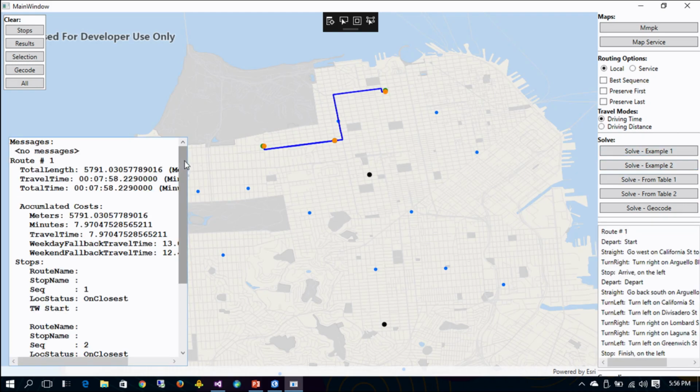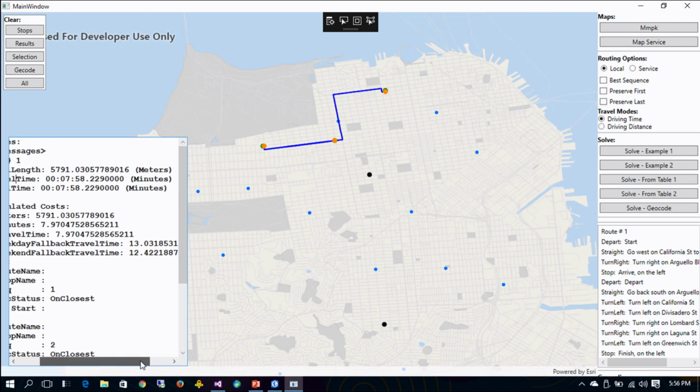And now what we're getting back, I'm populating a whole bunch of other information. So as I said, we have messages. In this particular case, I don't have any messages that came back from this solve. But we also have some other information. I get the total length. So this is coming back based upon our solve. We get the total time and the travel time. In this particular case, they're the same because I didn't have any wait time set up.